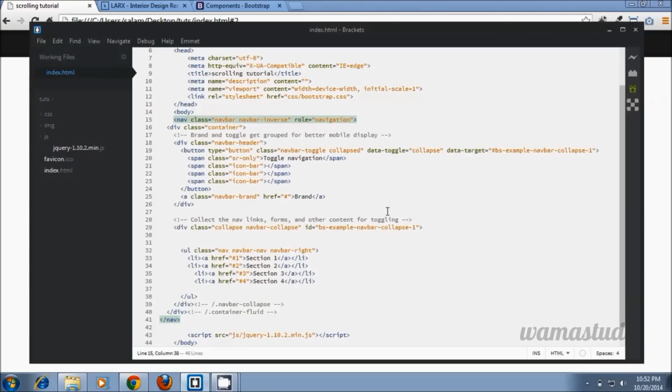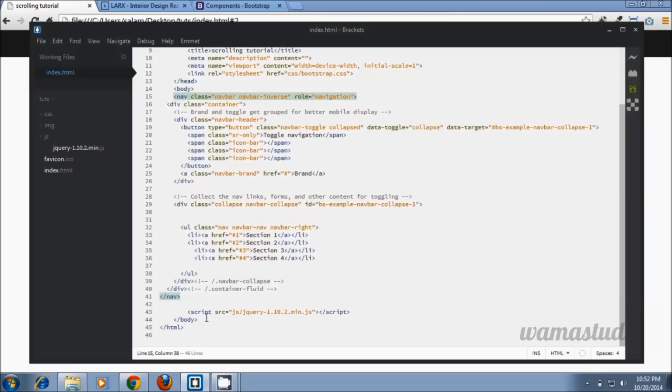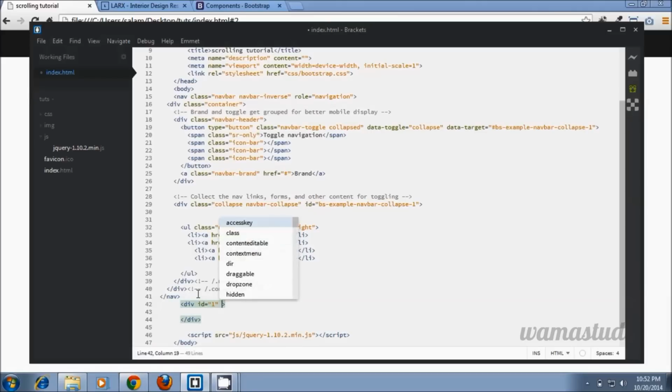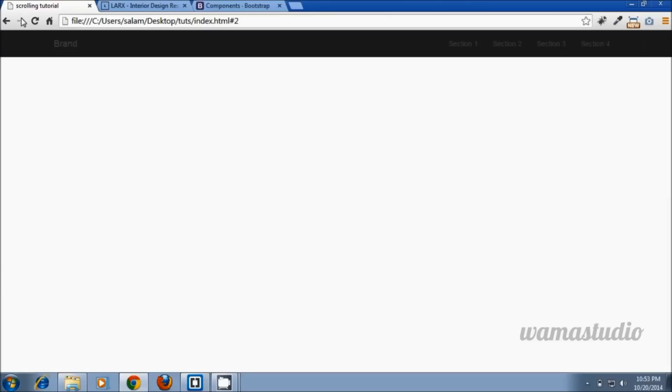Okay, so now we just need to define our sections. So after the nav, I'm gonna have a div with the ID of, let's say, one, and I'm gonna give some style to this div. So let's say min-height is 1000px, and let's say background would be red. If I just reload my page, okay, nothing happening.